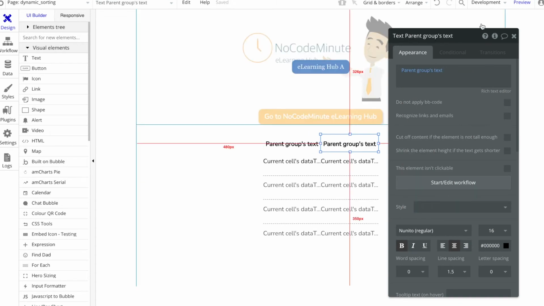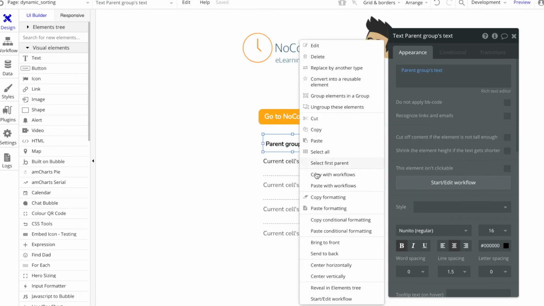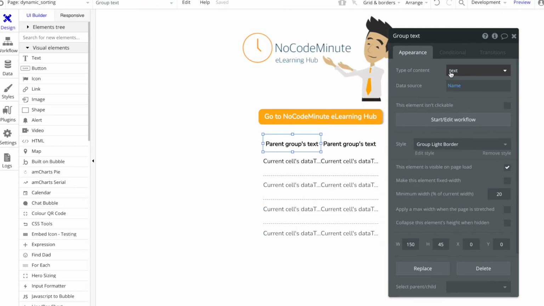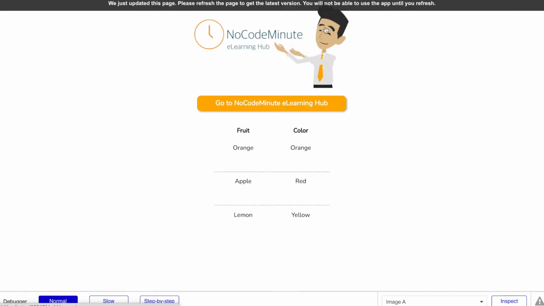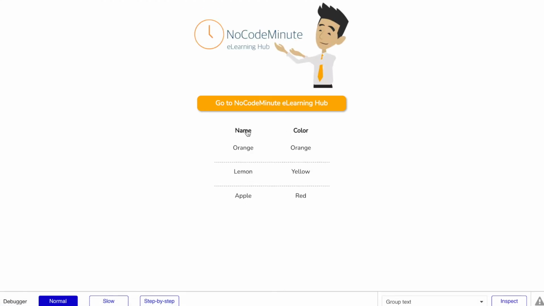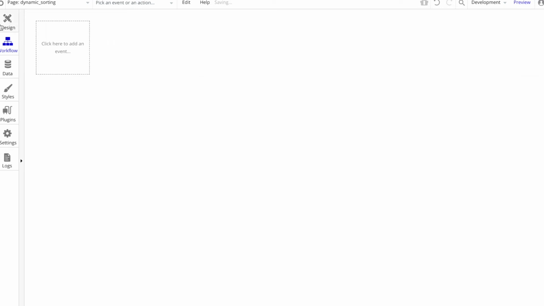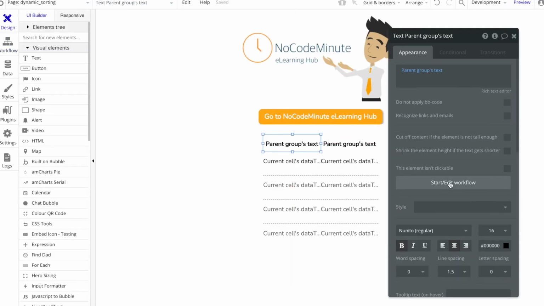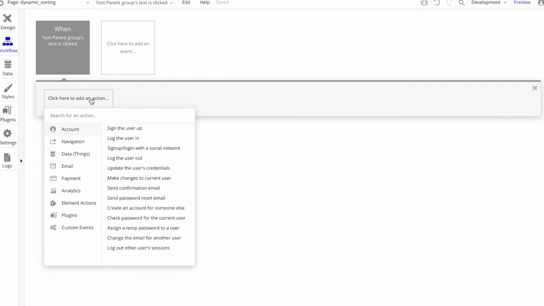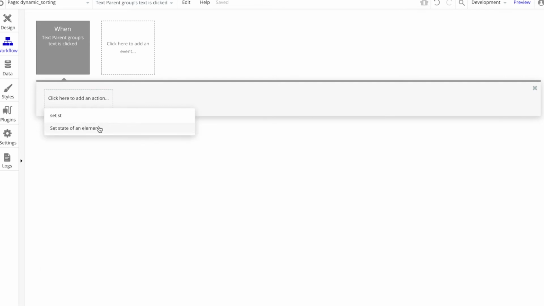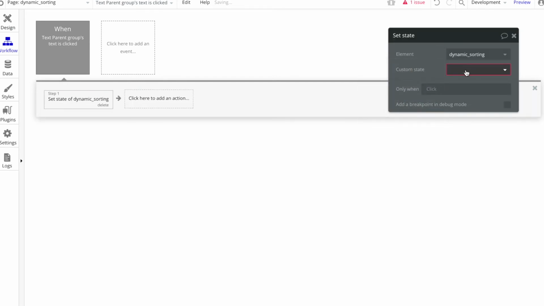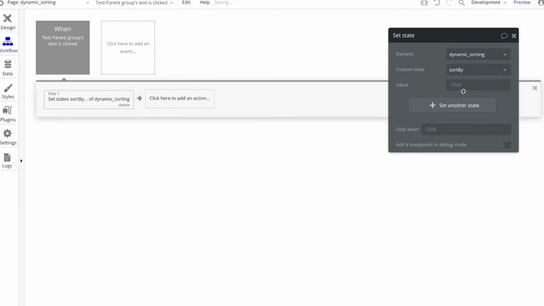So it doesn't say anything, but if you do right click and say select first parent, you can see that the text in it is name. So if we go back to the preview, this should say name and this should say color. So this is the text for each one. So back to, let's just start this over again for you. When we click on this, we're going to edit the workflow, say set a state, dynamic sorting is a page, we'll do sort by, and it's going to be parent group's text.